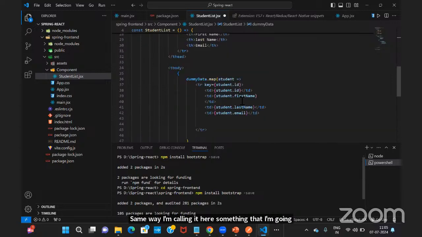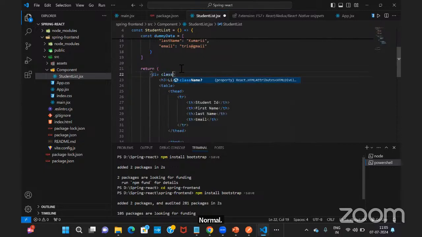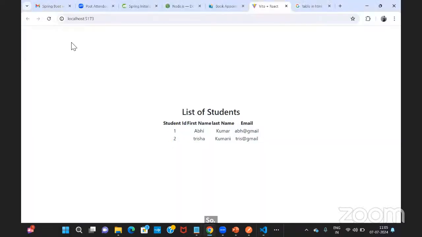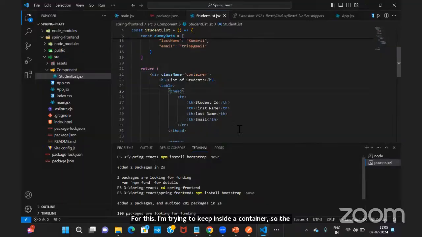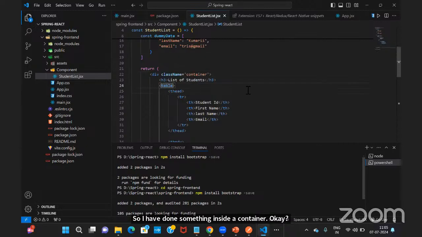Now, you know how to use Bootstrap. If you don't know, you're not in the class, there is no other option. So for the class name, I am going to use something called container. For the div, I am trying to keep the whole body inside a container. My target now is to give the table.